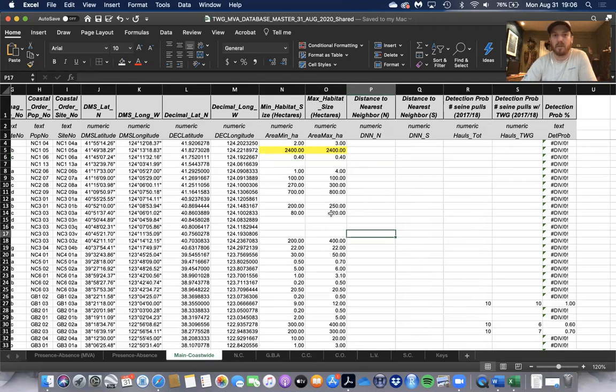But these are some things that will be included in this database, as well as just general habitat characteristics, min, max habitat size, distance to nearest neighbor to the north-south. Detection probability will probably be removed, put somewhere else. Then we'll probably have like slope and a couple other things. I forgot what they did. Then it jumps into these tabs.